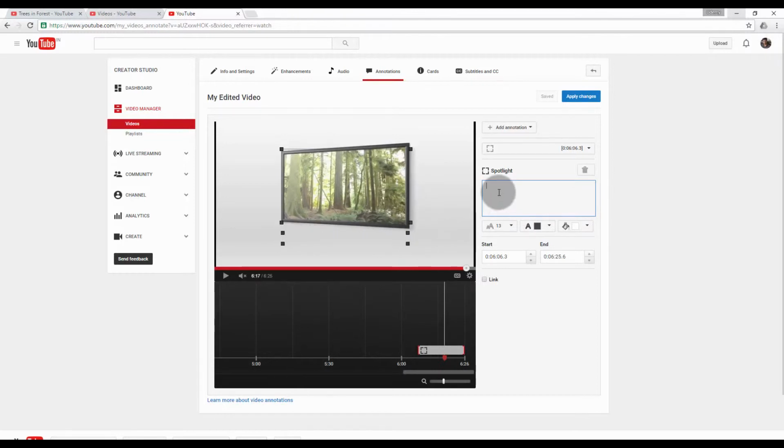For example, let me type test video 1. Instead of just typing a test video or something like that, you can enter the title of the video or enter something which should tease the user to click on this spotlight. And also make sure that this annotation lasts till the end of the video.